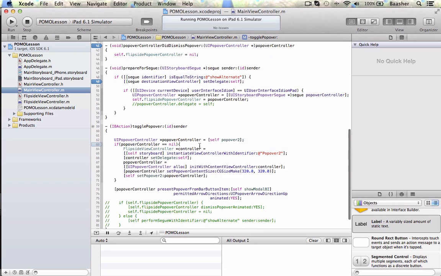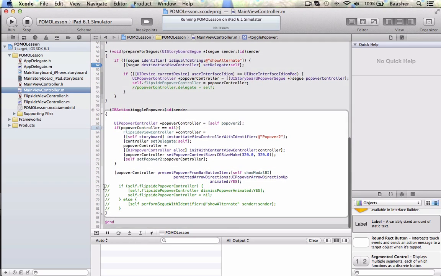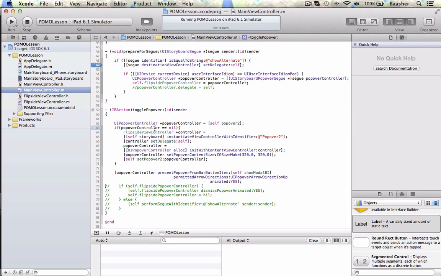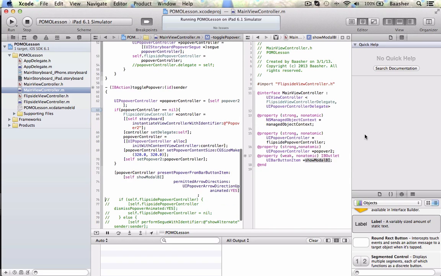Now I need this code. I have remarked out the other code, and put in this code. Actually, there's another thing. I need to create another property, strong nonatomic of type UIPopoverController. I'm going to call it popover 2, a pointer of type UIPopoverController called popover 2, which incidentally is the lowercase of the ID that we typed in a minute ago.